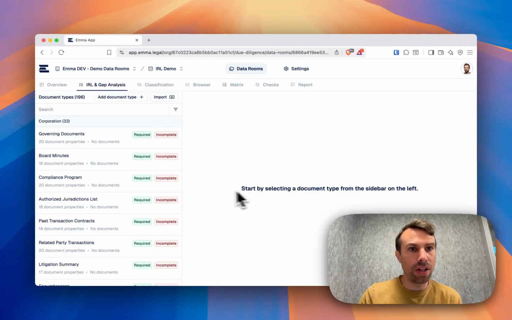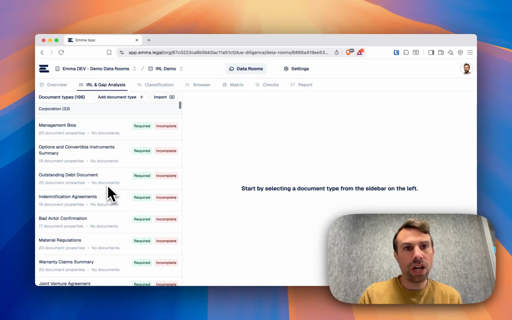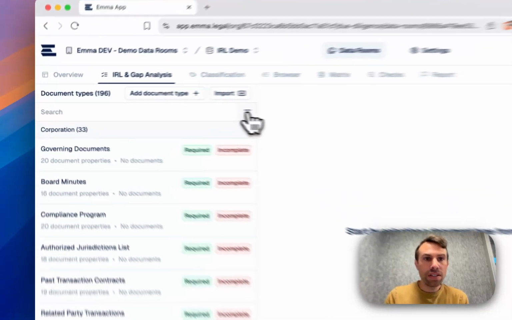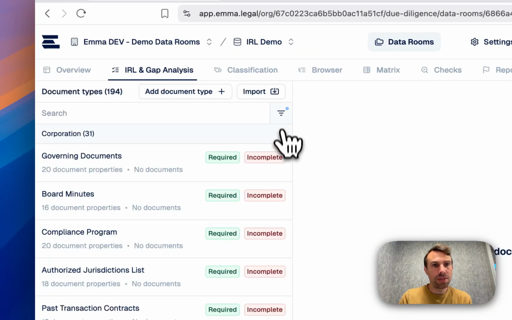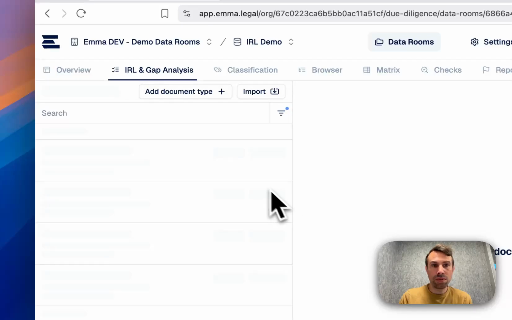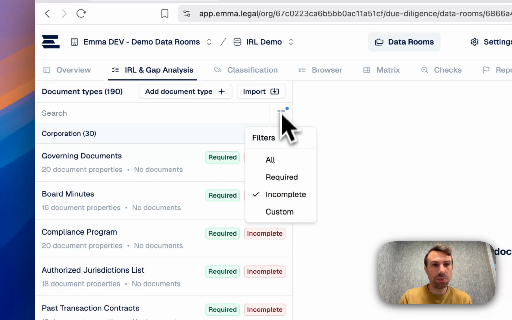So if you go to the IRL and gap analysis page, you will see that by default we have our own IRL in here. You can easily filter based on the required documents, the documents that are incomplete, so the documents that are required but not in the data room, and even the custom documents that you might have added.